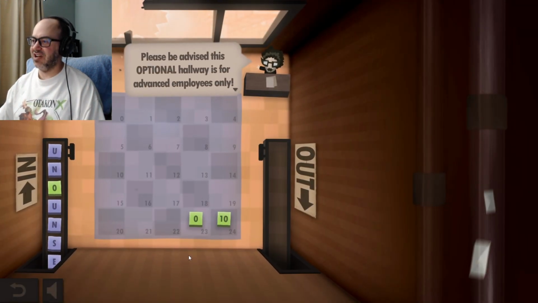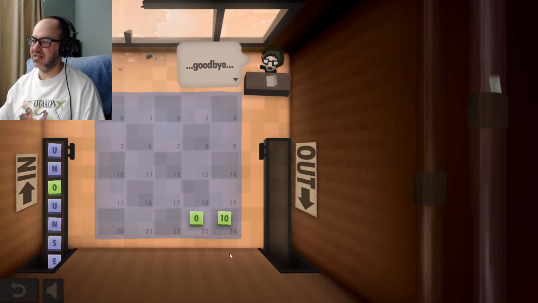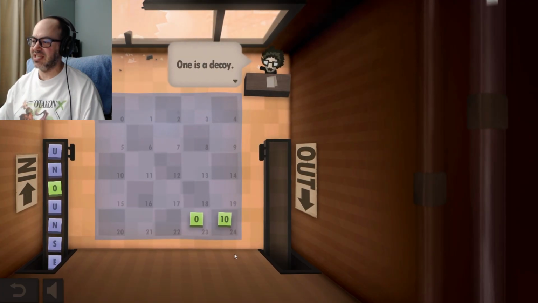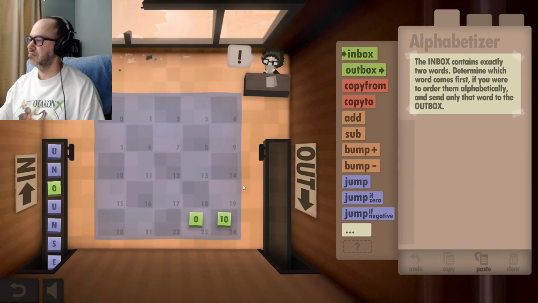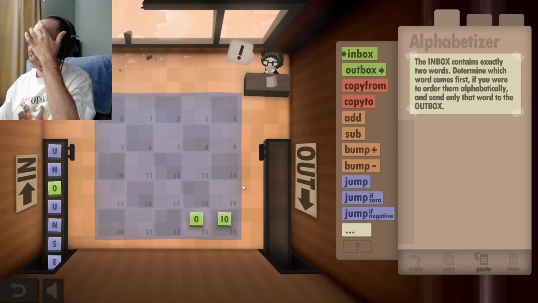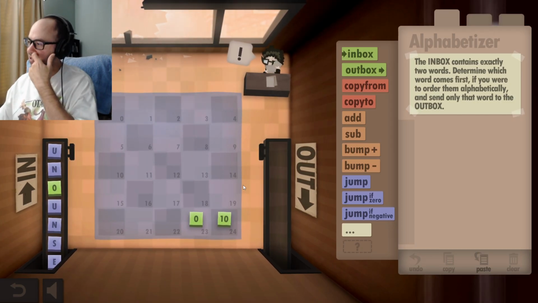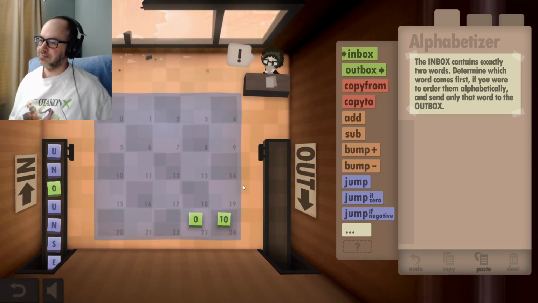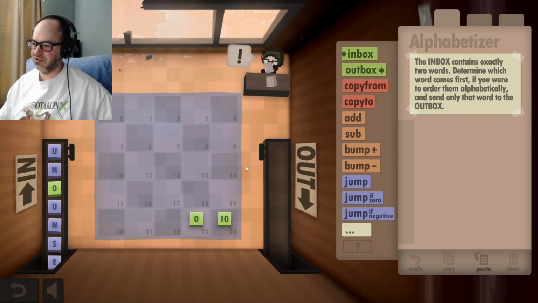Please be advised, this optional hallway is for advanced employees only. Bzz, bzz. Yes, indeed. Goodbye. Click. Incoming message. You will receive 2 words. One is a decoy, a false lead, a red herring. The other is part of an important message. The inbox contains exactly 2 words. Determine which word comes first if you were to order them alphabetically, and send only that word to the outbox.